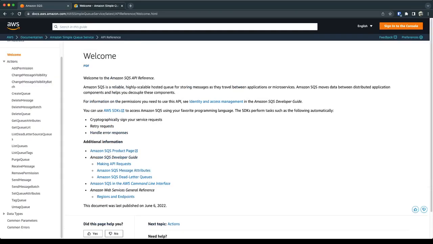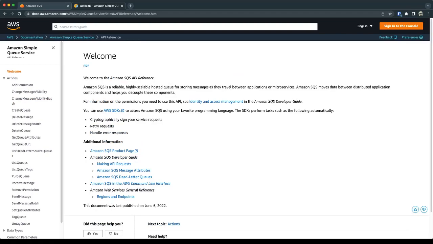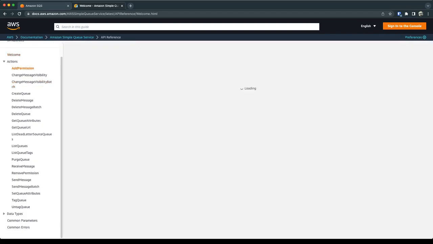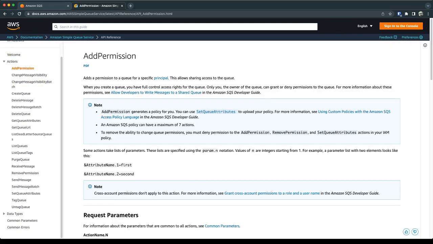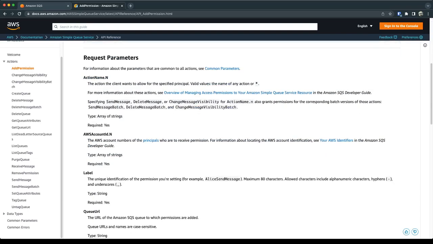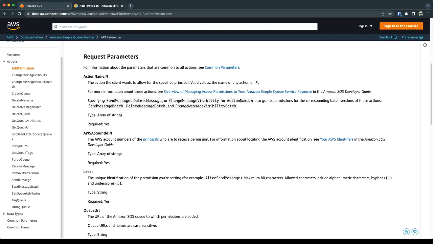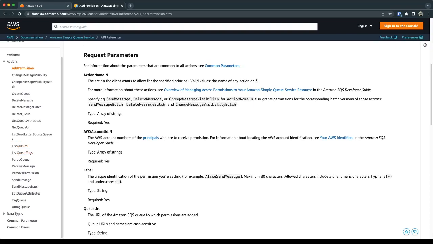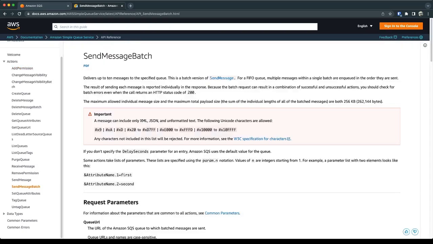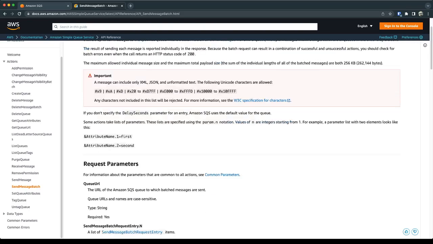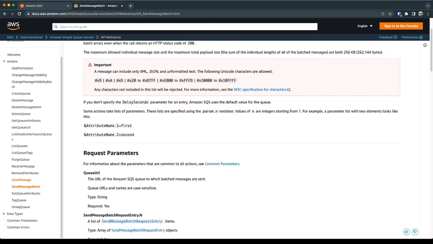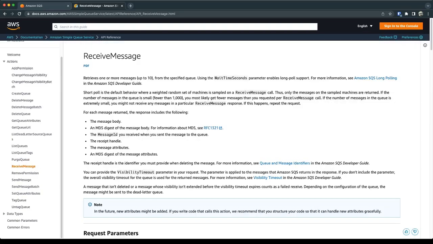I have here a number of actions or APIs that you can use to interact with SQS. For example, the add permission would allow you to set permissions. I think we looked at the policy. You can use the add permission to set the policy. We have list queues. We have send message batch. So you can also send messages in batch to the queue instead of sending one message at a time. You can specify up to 10 messages. And we have the receive message call. This is the API call that is used to read messages from the queue.